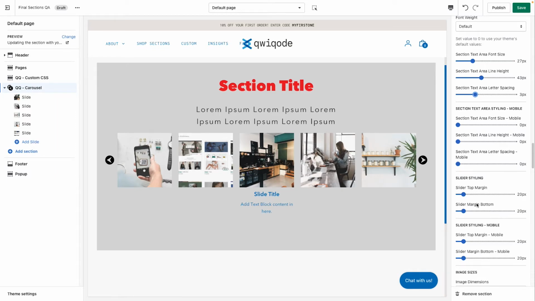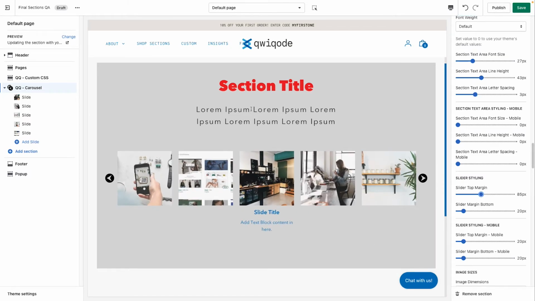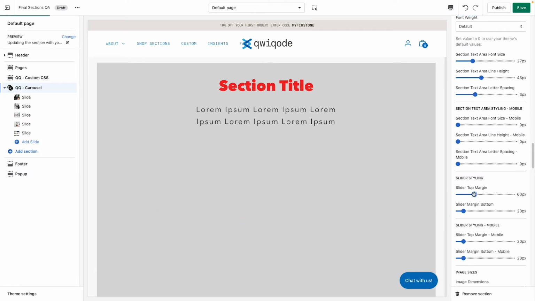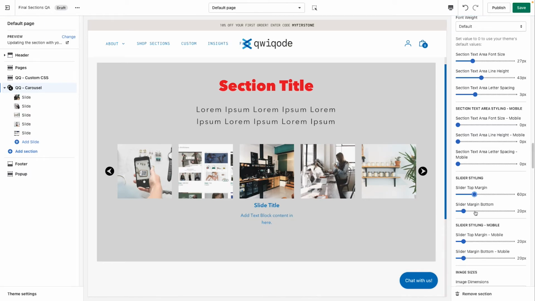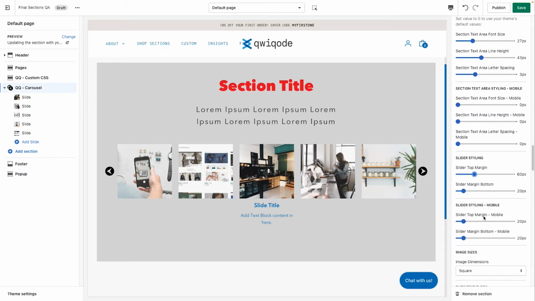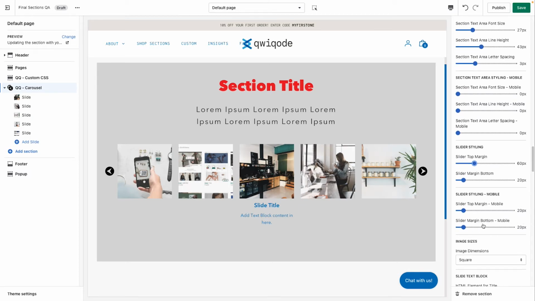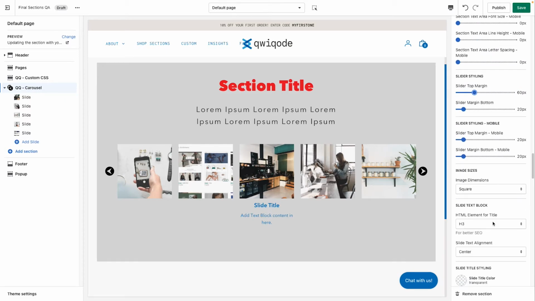Then we have some margins for the slider itself. So if we want more space here, we can just add more top margin, like so, and it gives some more space right there. And then margin below, this would only be used primarily if you have the arrows at the bottom. It's there for specific reasons that I won't get into right now. And then the same top margins for the mobile as well.